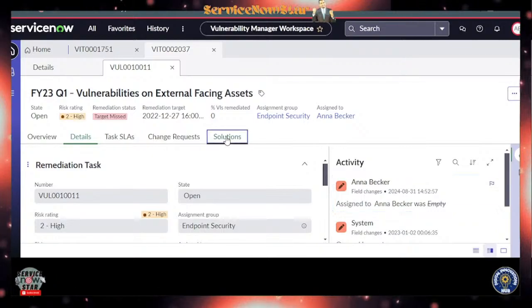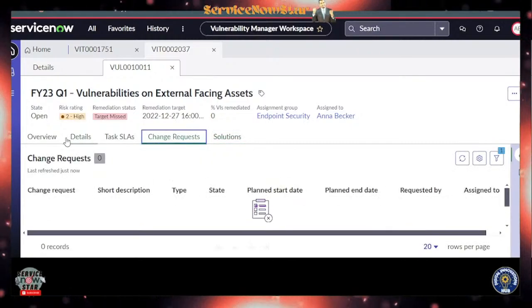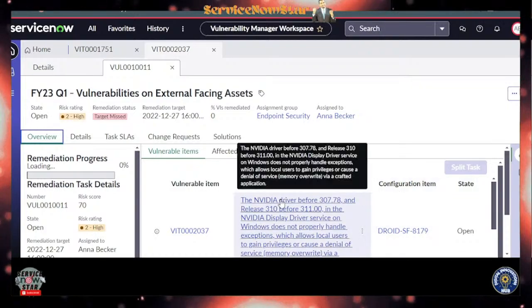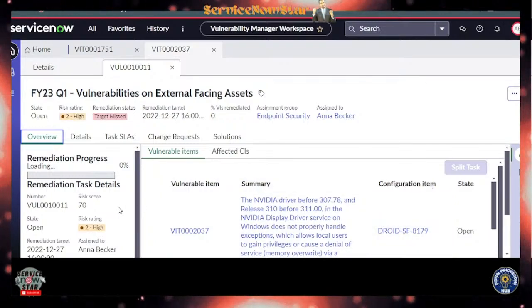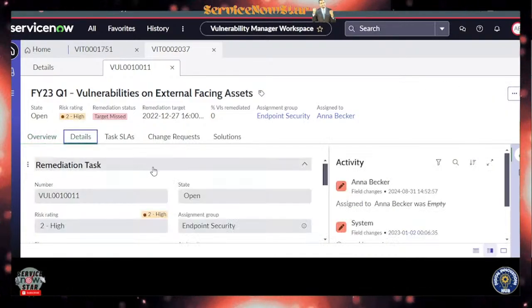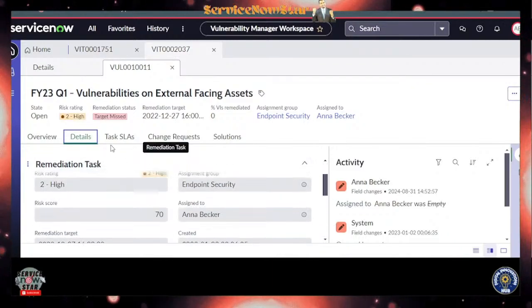Now sometimes you might have solutions with third-party integrations. Currently we don't have any solutions right here. Perfect. So it's assigned to Anna, which is myself right here, and this one is also found on this configuration item, so she can go ahead and continue working on this, updating the status and so on. Perfect. So that pretty much covers the vulnerability.